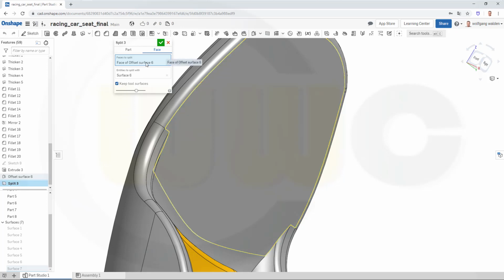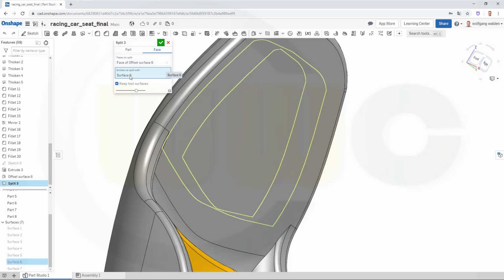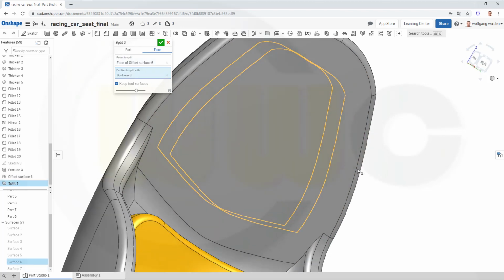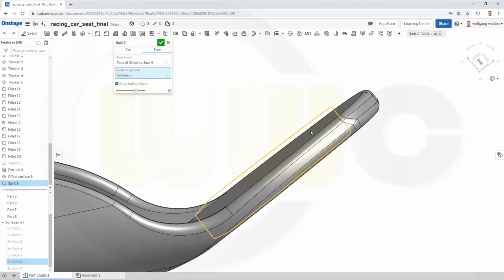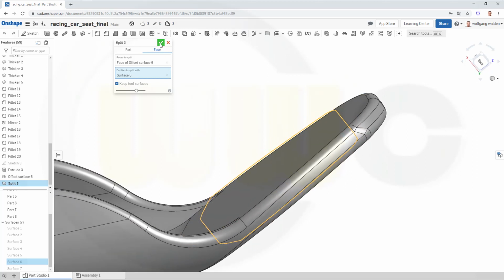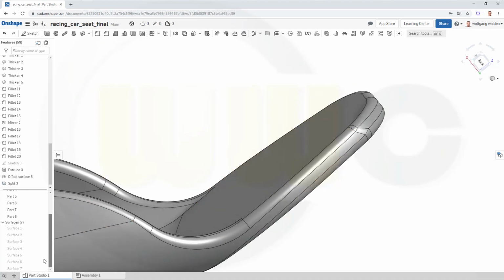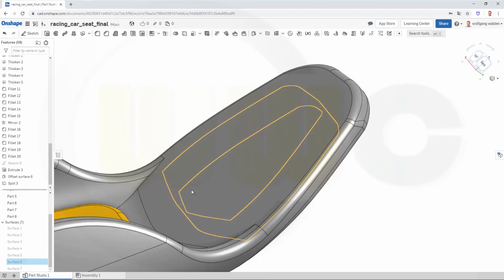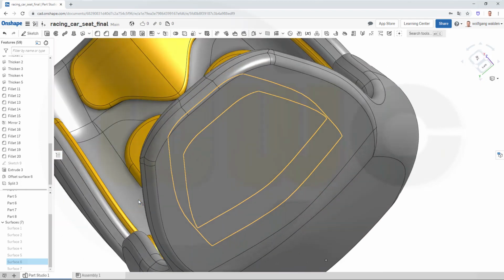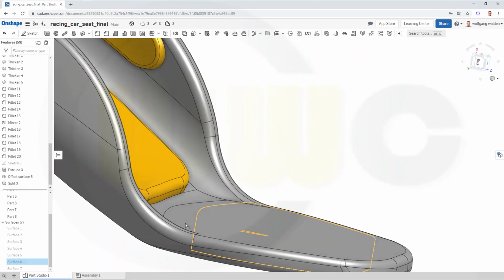Face of offset surface, yes. And to split it with that one. Yes. So I should have a surface here. Which one? No. That's not the one. That's not the one. No, it's not here.